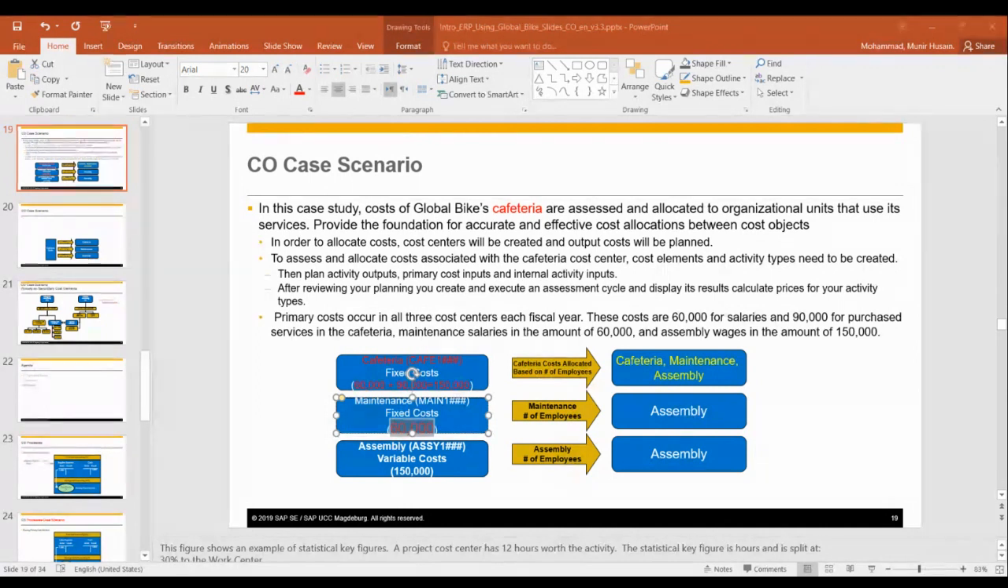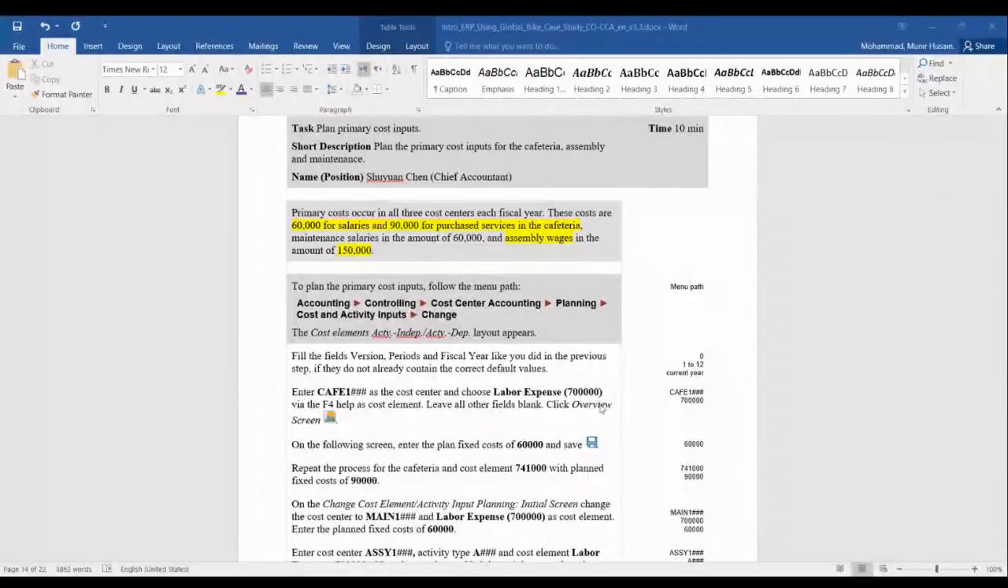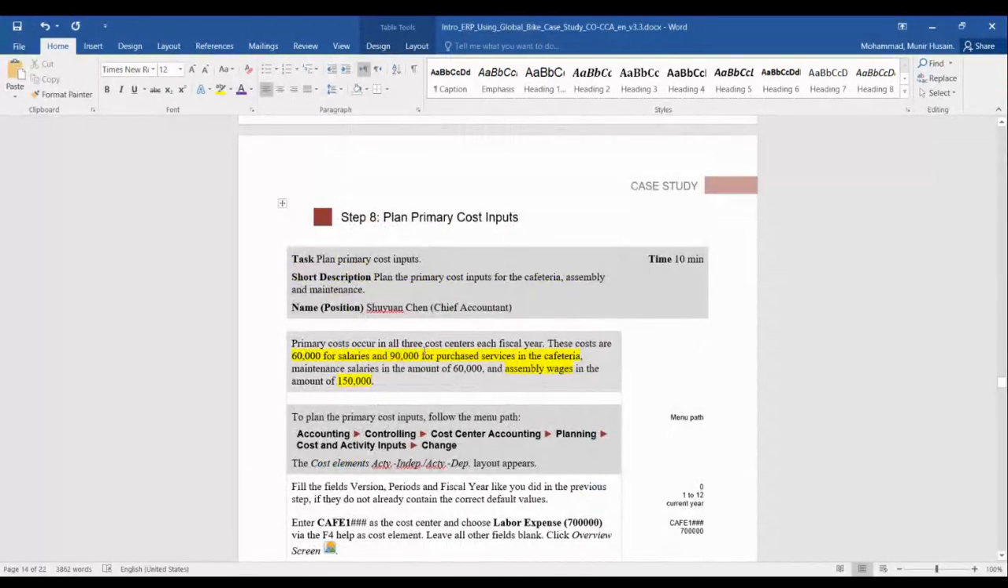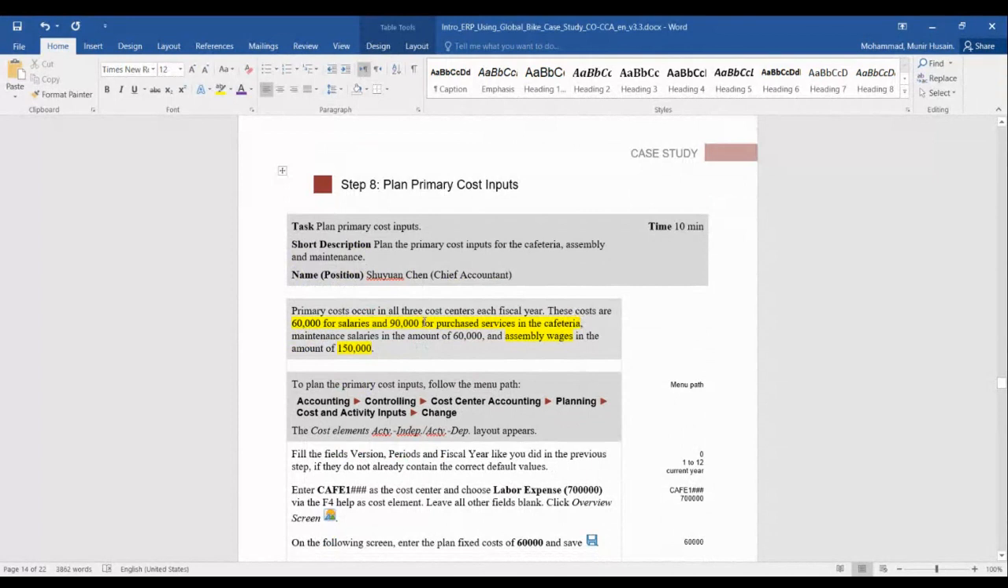So this is what we are supposed to do in SAP as well. This is the same thing we have just discussed on our slide. The same thing is available here in our handouts, step number 8. As you can see here, 60 plus 90 for purchase services in cafeteria, 60,000 for maintenance, this one, and assembly wages are 150,000, this one.